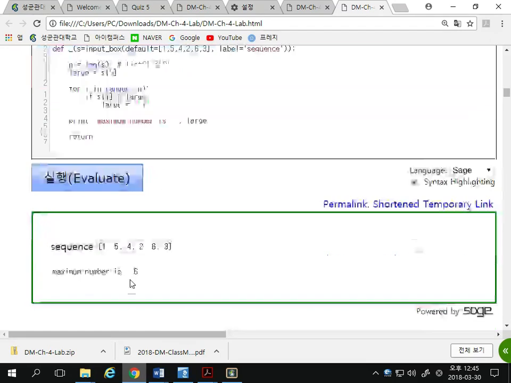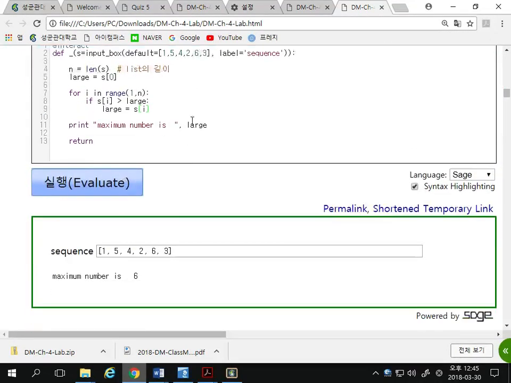For example, if we have these 6 numbers here, then as you see, this algorithm gives us the largest number among these. If we change this number, or if we give other numbers, then that same algorithm gives us the largest number among those.